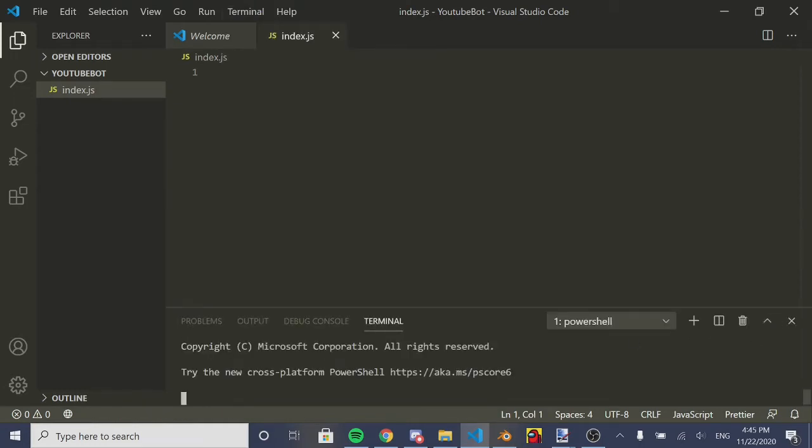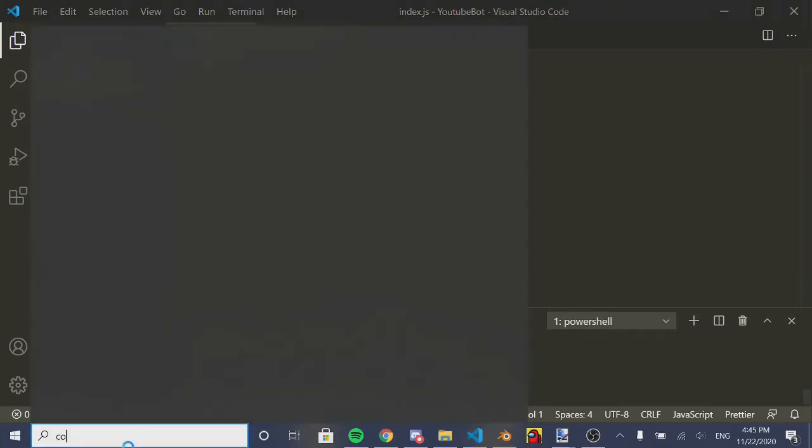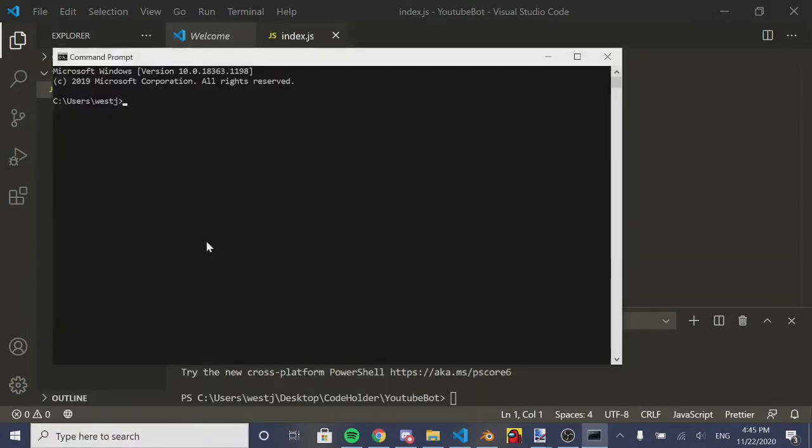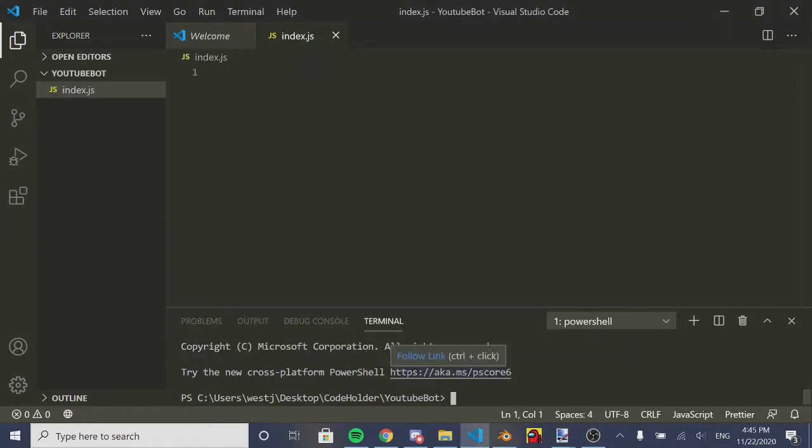Then you run cd. No, you don't have to run cd, because let me show you something else. If you're going to your command prompt, you have to run cd desktop slash code holder slash YouTube bot, I think it's named, and then you just do everything from here. But from here it's more organized, so I'm just going to run npm init first.